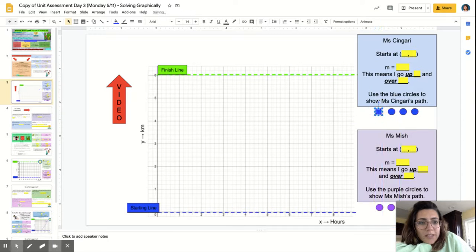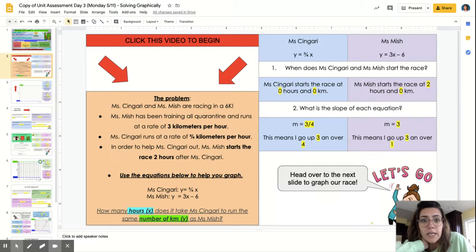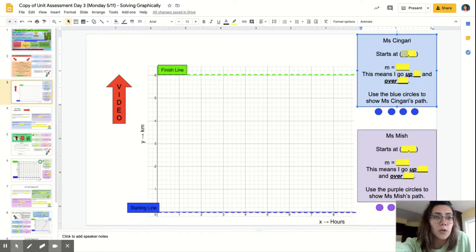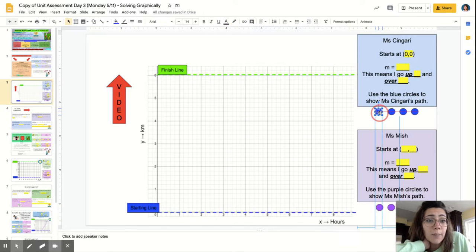All right, guys. So now we're ready to start graphing. So we need to use the information that we just filled out on slide 2. So I'm going to move back and forth between the two. So Miss Singari starts at what coordinate? So if I look right here, I see that it says Miss Singari starts at 0 hours and 0 kilometers. So that means the coordinate is 0, 0. So I am going to take this blue dot and I'm going to drag it to the point 0, 0. That is my origin. So she starts right on the starting line.